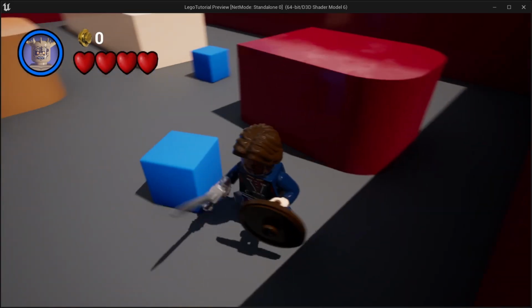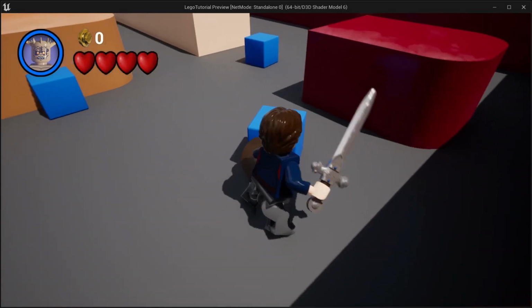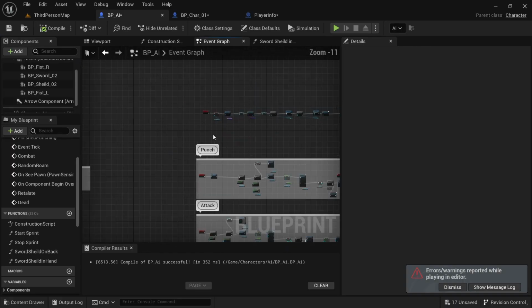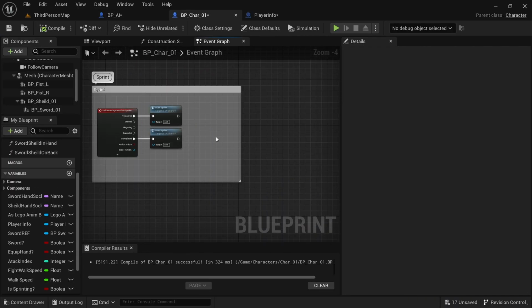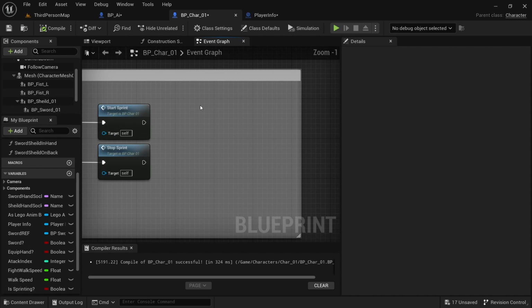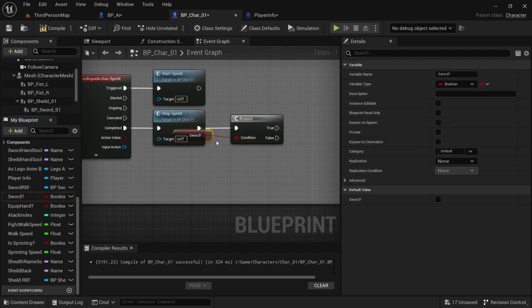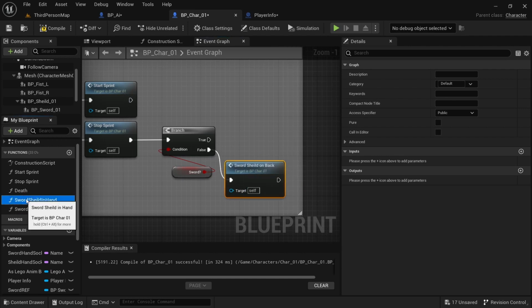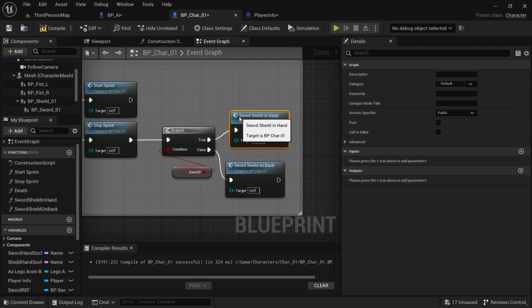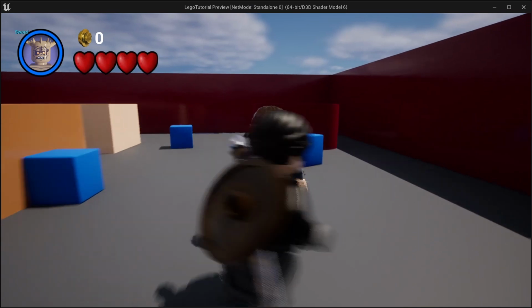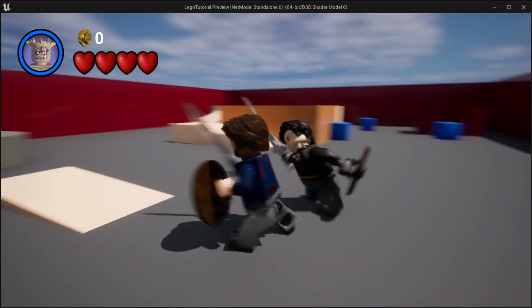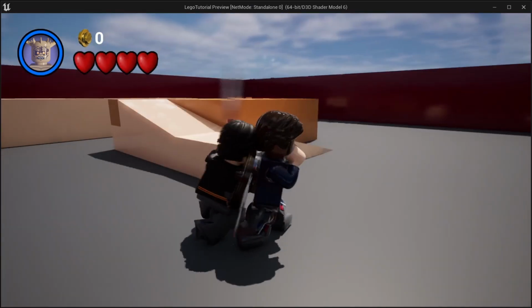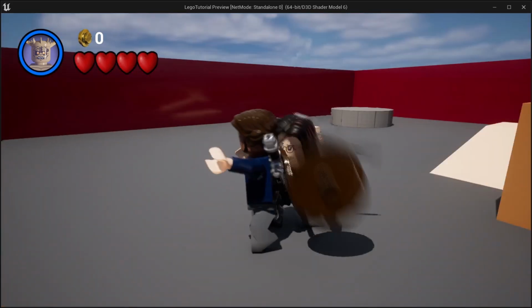And now you can see he's dead, and he disappears. And then one more thing to add is after sprint, you want to have a branch, and then drag sword into it. And if it's false, I want to have the shield on the back. If it's true, I want to have the shield in the hand. So now if you play sword in the hand, when you stop sprinting, he has the sword back in his hand. And if he has punch and he sprints, then he still has punch.